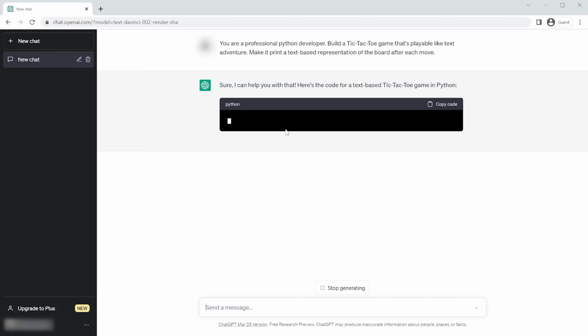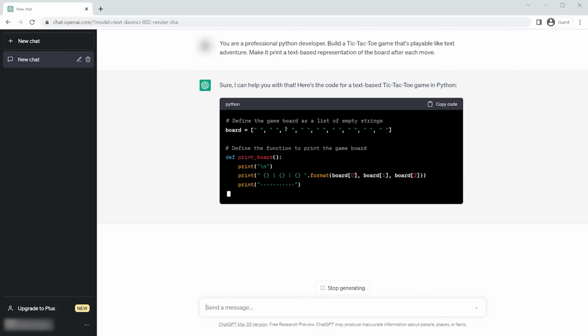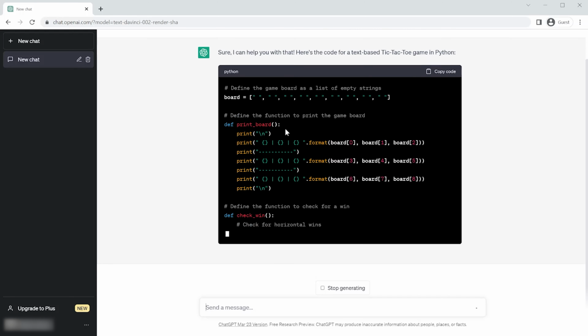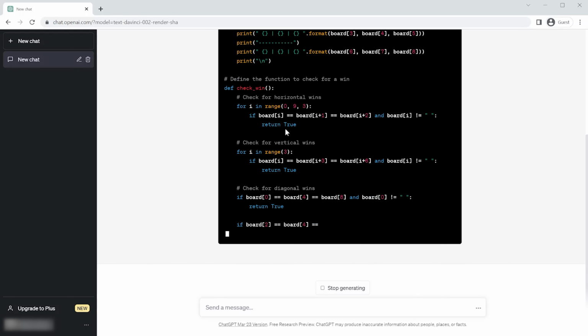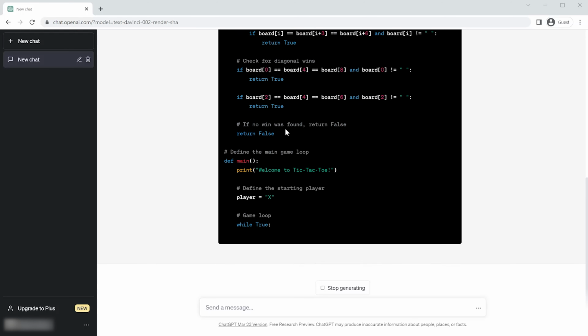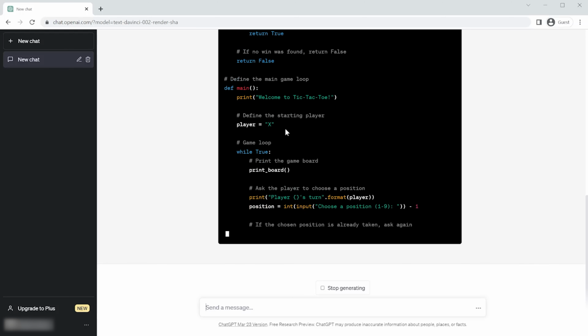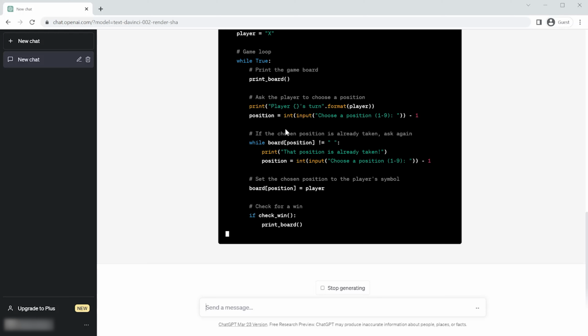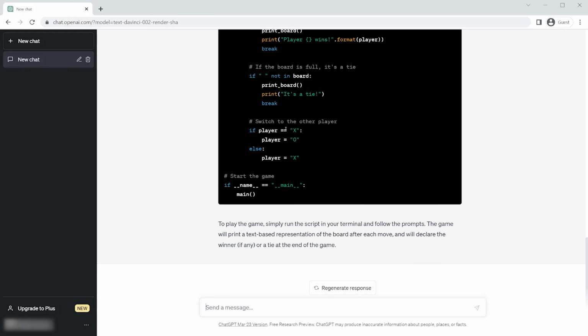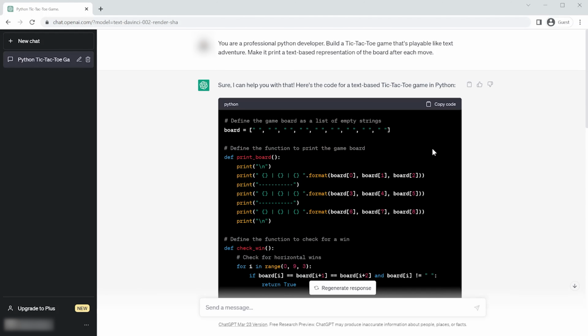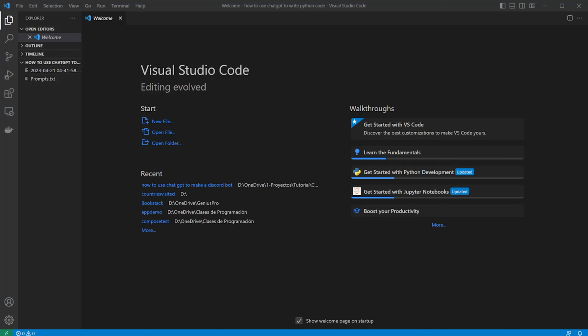The best part of this is that ChatGPT writes the code in this special black box where we just have a button to copy the code. Another important thing to mention is that ChatGPT uses comments that explain how the code works, and sometimes it explains how to use the code. In this case, it says that to play the game, simply run the script in your terminal and follow the prompts. So let's copy this code, go to Visual Studio Code, and create a Python file.